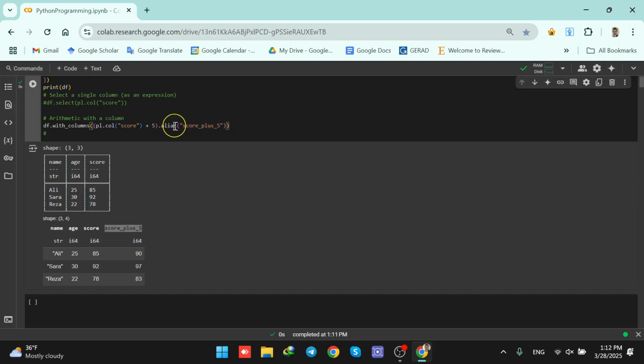Okay, so I have the alias function to create a new column with this title, and this is the title of the column. But what do we do about the elements that need to be filled? In order to fill the elements, simply we take the score column of the original data frame, and we add 5 to the values of the score column, and we put it in the score plus 5.